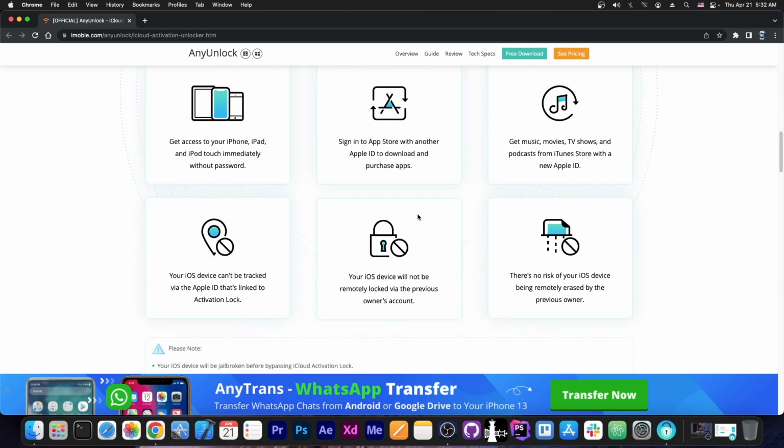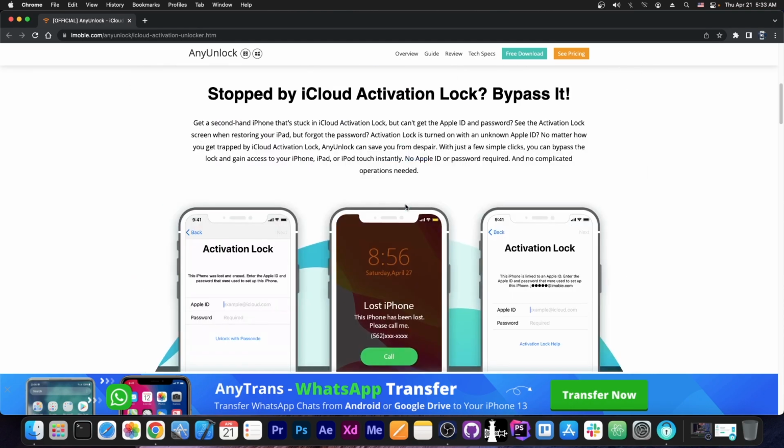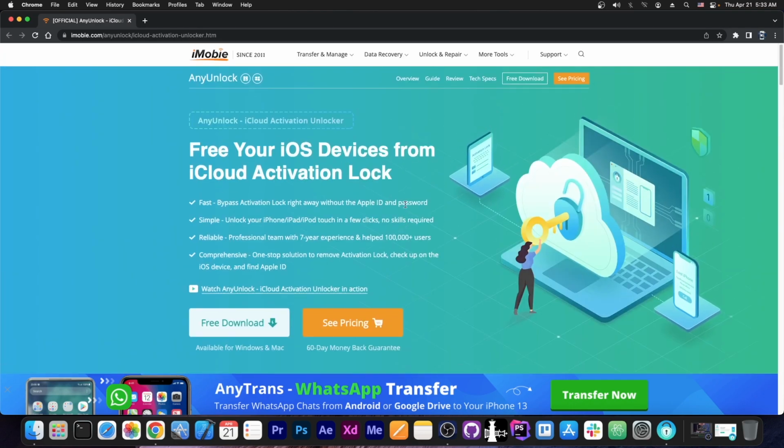For iCloud activation, it supports the normal activation screen, the lost phone mode, and of course other modes as well. But before we get into this, you should definitely keep in mind that this method is only for your own device that you purchased legitimately. Please do not use this for any nefarious reasons.